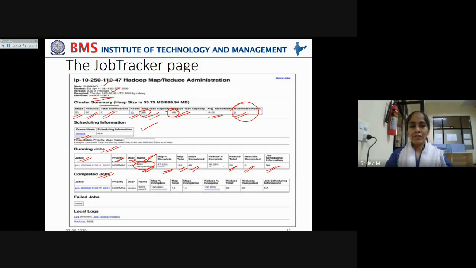All that information will be provided in this completed jobs section, along with their priority, owner, name of the job, and map. You can notice here, percentage of map tasks completed is 100% in this case. Total map tasks are 14 and all 14 are completed, and reduce tasks are 30 and all reduce tasks are completed. Remember, on this cluster, this information is being given by the job tracker page. And job scheduling information is not applicable for this scenario.